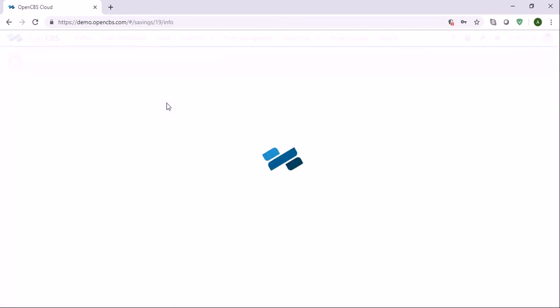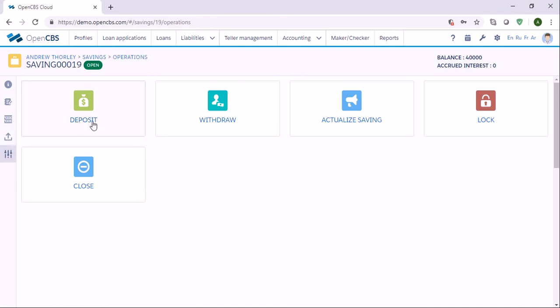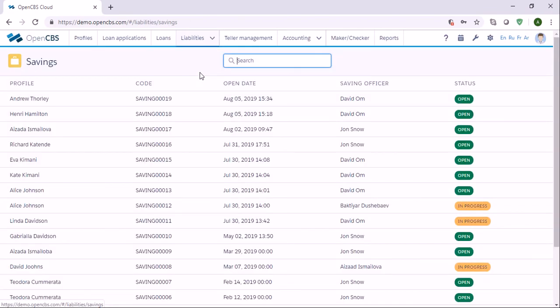And if you click the customer, you can open the saving account, see details and do different types of operations here. So in this video we have looked at how we can open a savings account, then we have done operations with the saving account, and we've seen the savings accounts list.